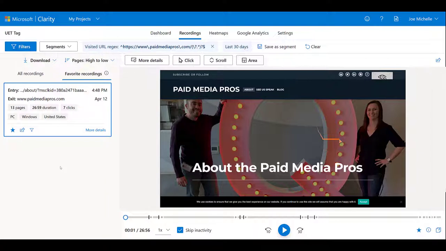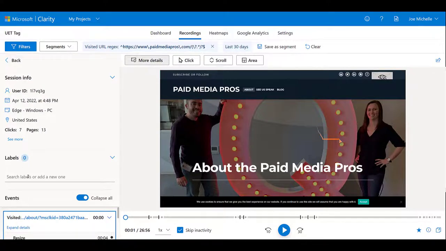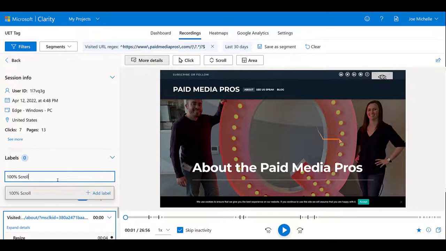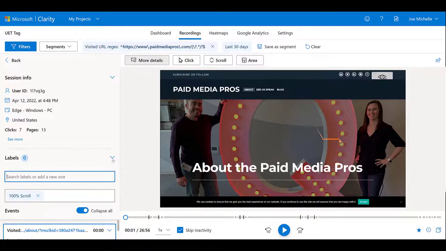Another thing that you can do is add labels to your videos, and you get up to 1,000 labels per project within Microsoft Clarity. So to do that, you can go to more details. You'll see labels. You can add a new one. There's some examples of what you may want to use. I'm just making one up. Maybe you want to label all the videos of people who actually went down to the bottom of your page. And now we've added it to this recording.